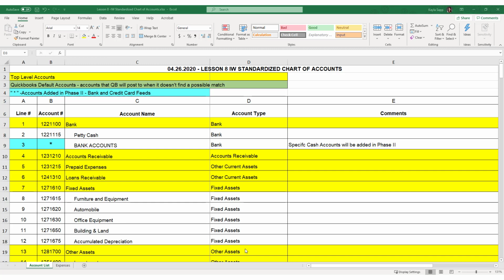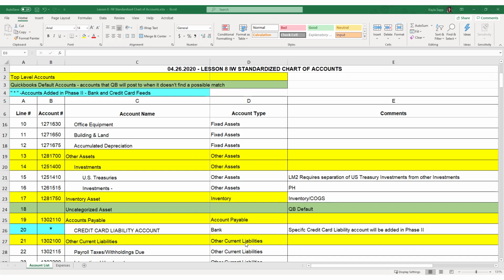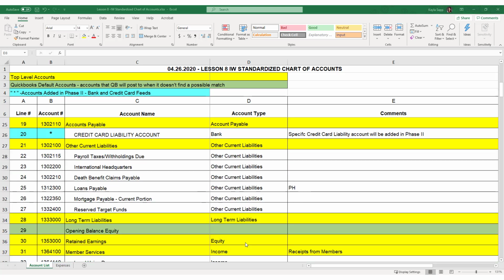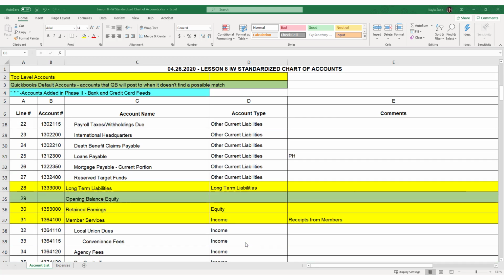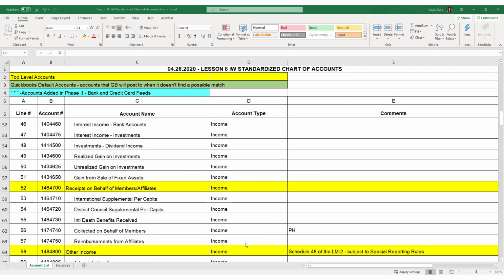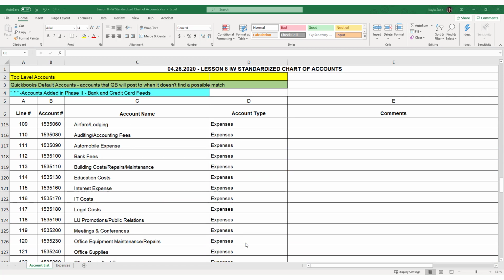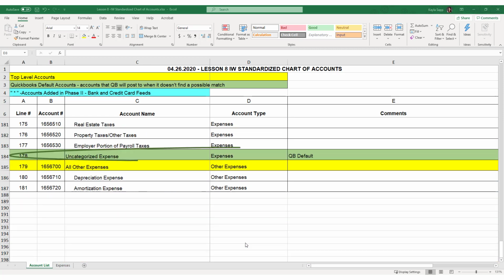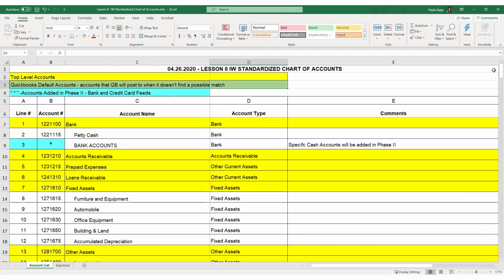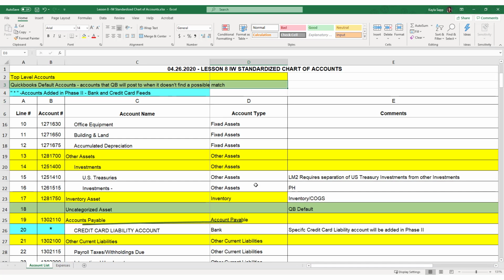There are 4 QuickBooks default accounts that we have included in this spreadsheet. The first is on line 18, uncategorized asset, line 29, opening balance equity, line 77, uncategorized income, and then line 178, uncategorized expense. Now, going back up to the top, we have accounts that are highlighted in blue, the first of which is line 3, bank accounts, and the second is line 20, credit card liability account.